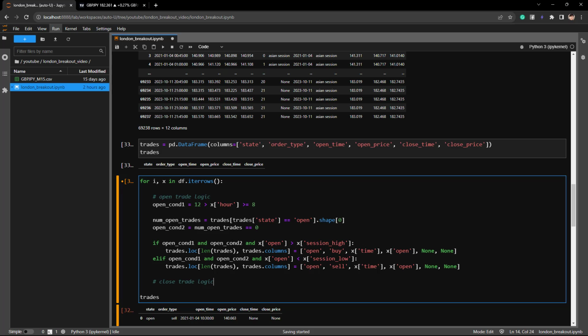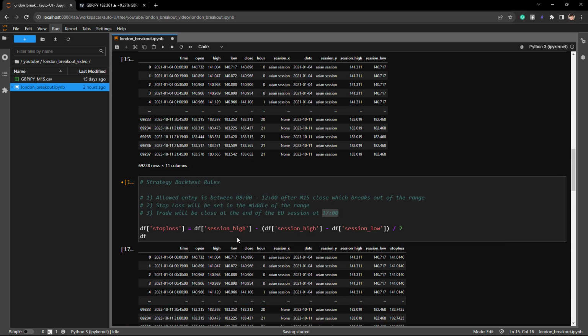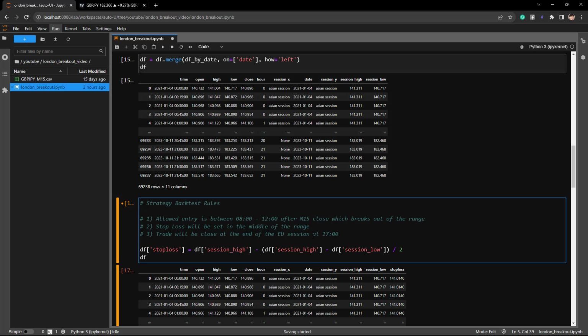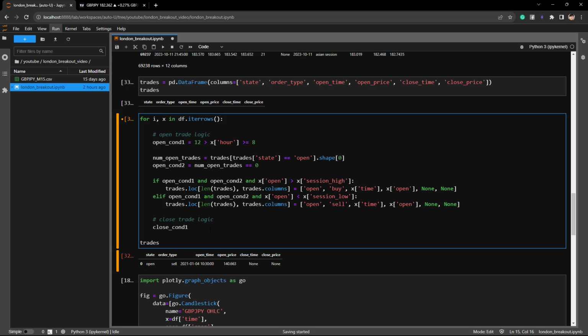So our open trade logic is done, and what we have to finish is the logic to close a trade. Our first close condition is very simple. If we check the rules, the EU session is ending at 17:00, so we should close the trade. Close condition 1 is if the hour of the candle is greater than 17, right? So if the hour is 17 or greater, we should close the trade.